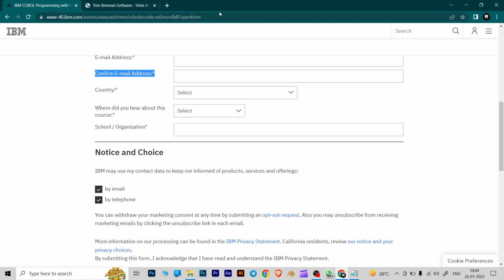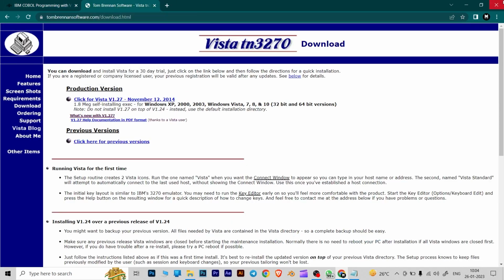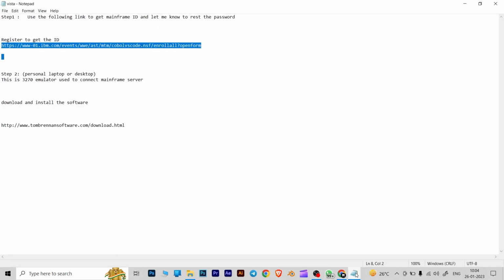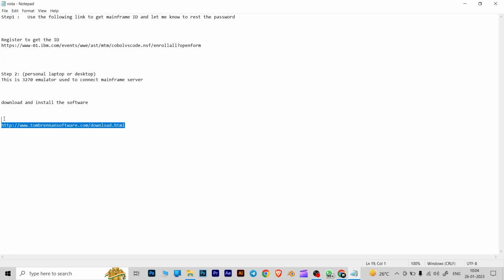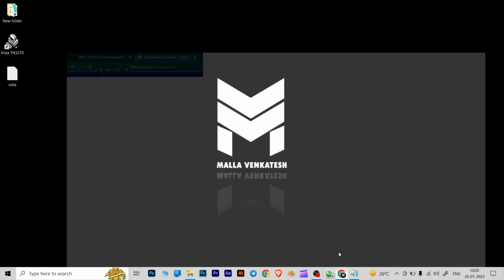Before that time, you have to open the second link. This is the second link. This is the software to get access to the mainframe. It is like a Vista software. It is a famous software to get access to the mainframe.